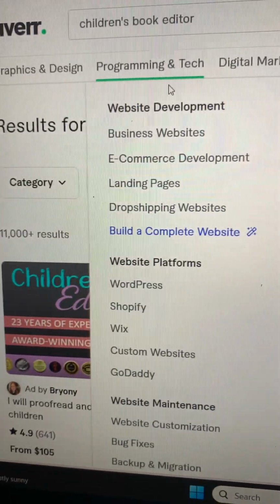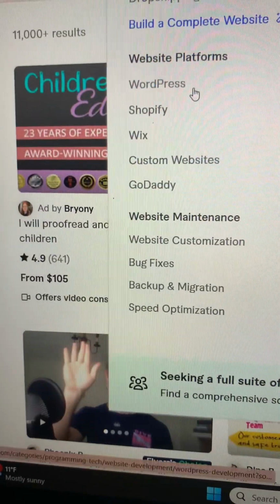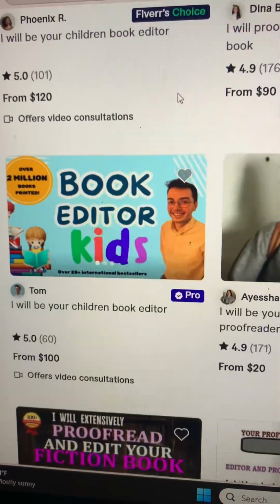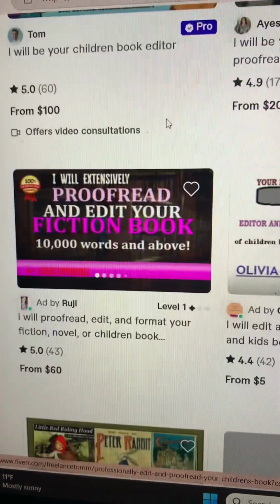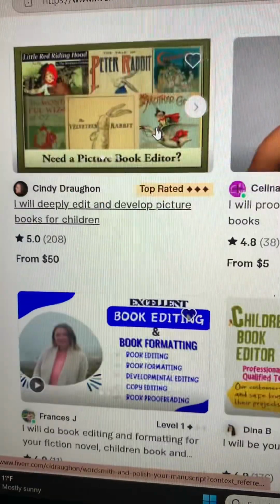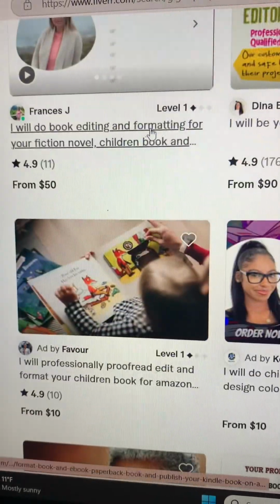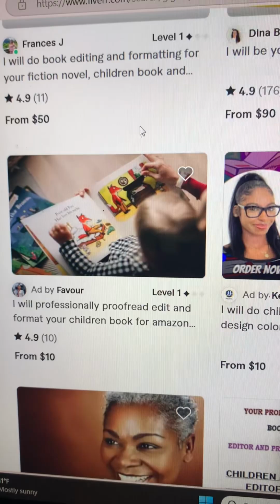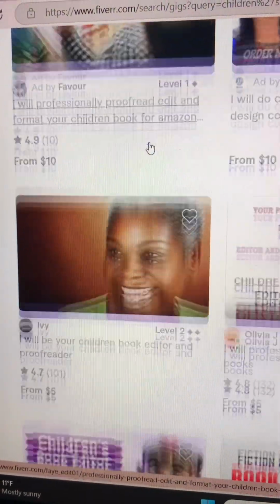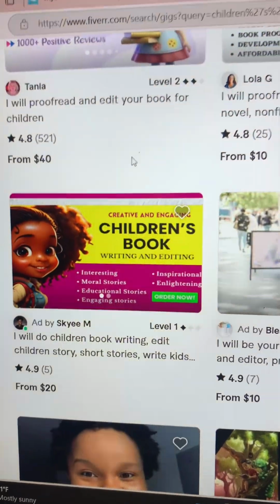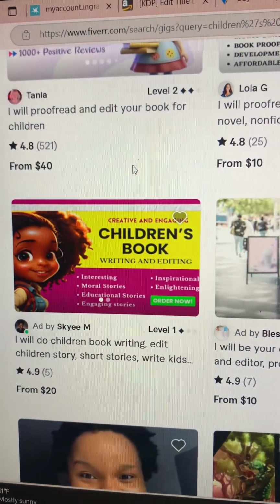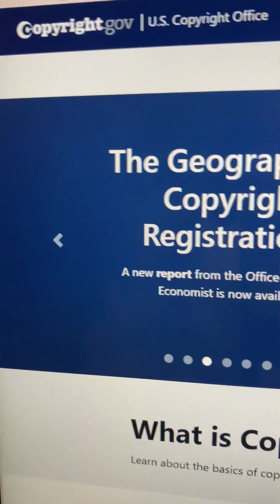You can just put in "children's book editor" and they come up with a whole bunch here, and you can check their rating. You can message them. They give you a whole bunch of information. I like to look at reviews. I like to go with some that have great communication. I really like Fiverr for hiring children's book editors and illustrators.